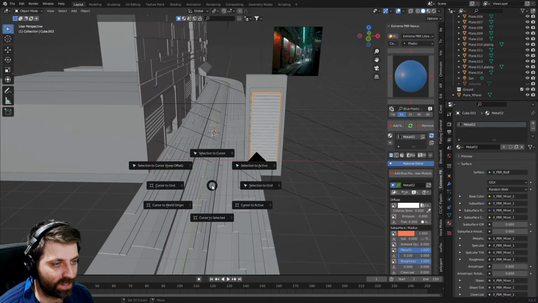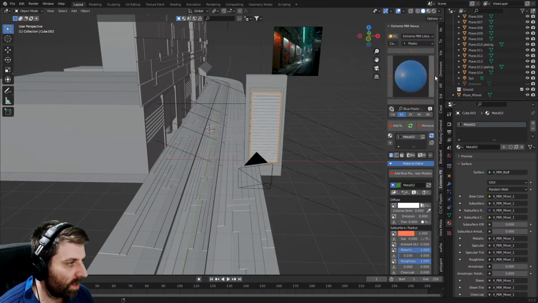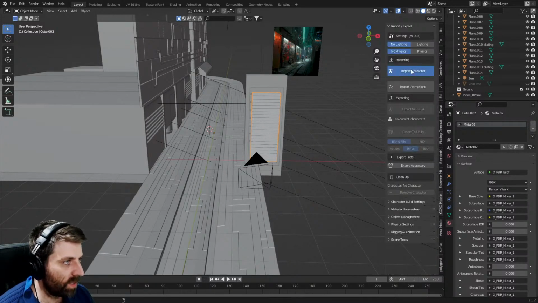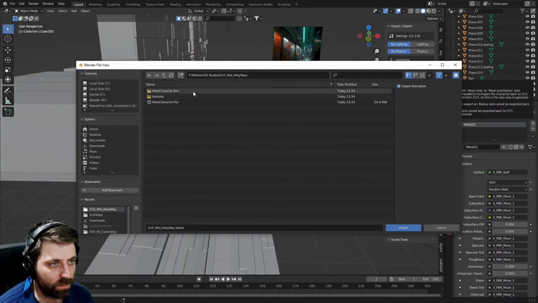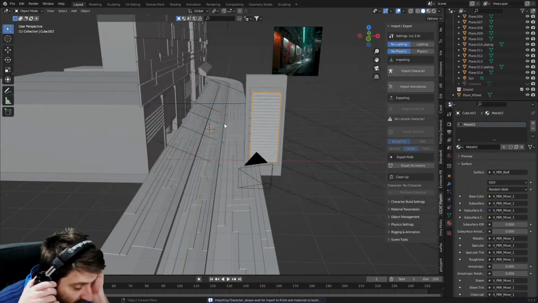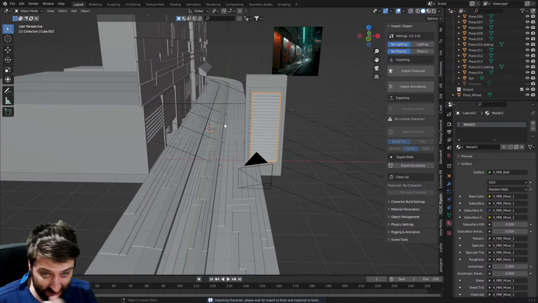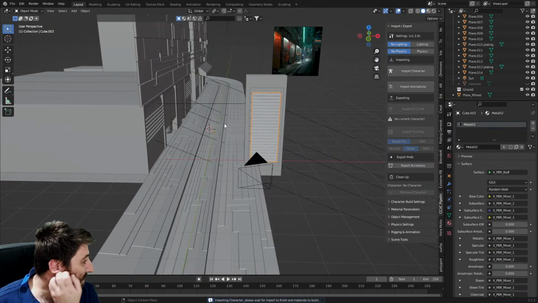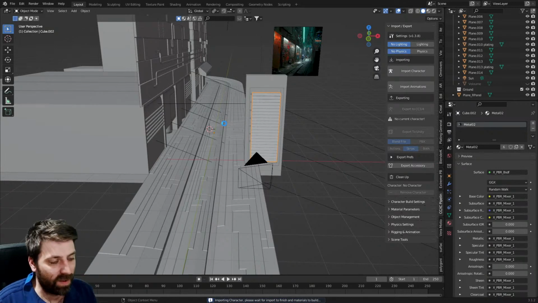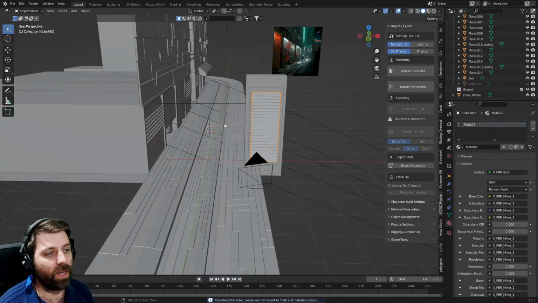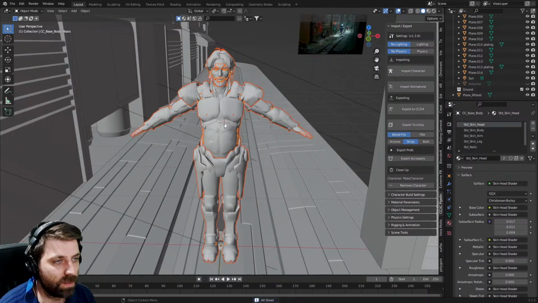Shift F cursor, Shift S cursor world origin. Let's go into here. Import. There we go. Let's import this character. Which graphics cards and process to use? I have a 3080 with, I don't know, like a Ryzen 7, I think.